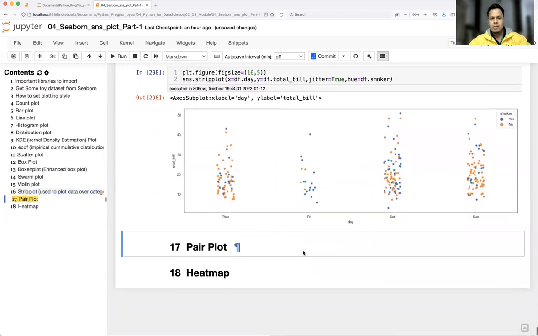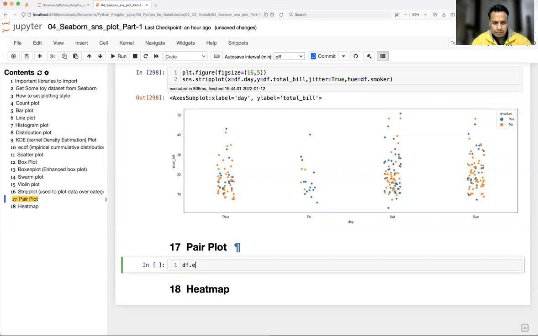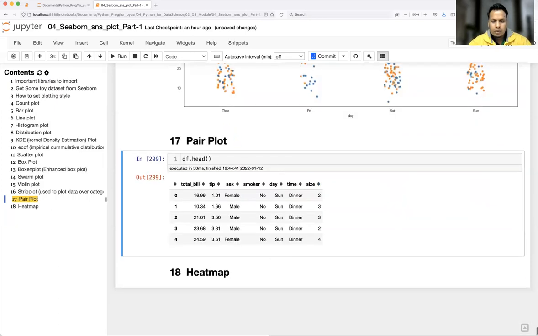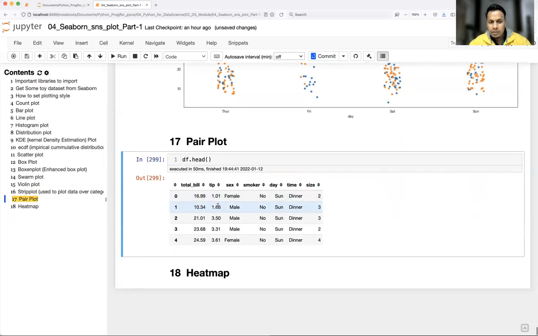Now let's talk about pair plot. Guys, pair plot is also very important, and it is used heavily when you have a lot of numerical data in your data set. What it does is filter all the numerical columns and try to derive the relationship between those numerical data. This is one of the best plots to find out the relationships between various features of your data. If you see my data here, df.head, I have total bill, tip, and I'm talking about only numerical because pair plot is going to take only numerical values: total bill, tip, as well as size.